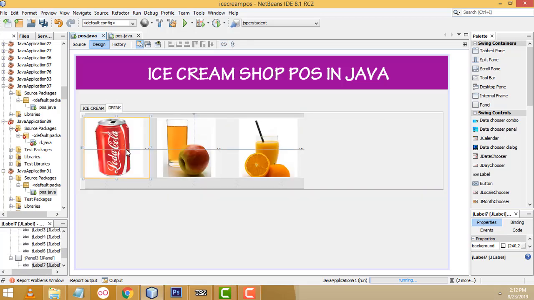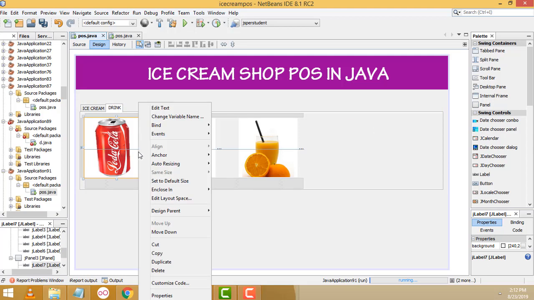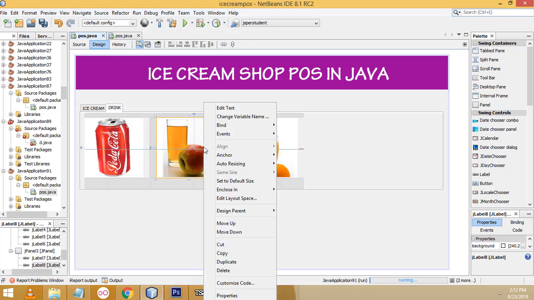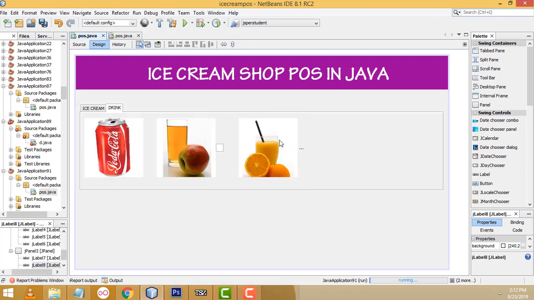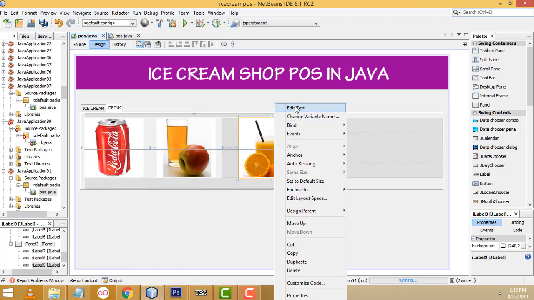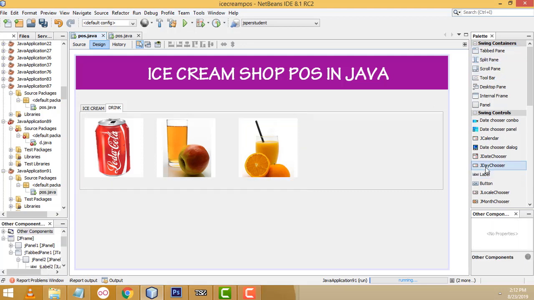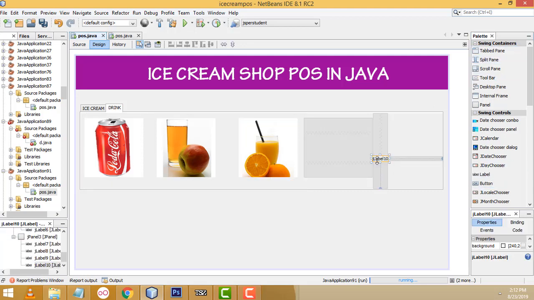Here there will be the text. You just click here and edit text, we have to remove this one, backspace to remove. Here also right click, edit text, backspace to remove. Select this one, right click, edit text, backspace to remove. Why is the default text shown here? When you drag the label, you notice that the default text is there. So we have to remove that. I forgot to remove that, that's why it displays like that.